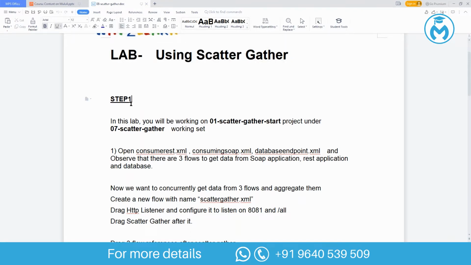Basically it's a router. So step one, I have clearly given a step-by-step process here, and by the time you reach this document, you have definitely gone through my session and the video. You have a fair knowledge of the concept. So how to practice? I already gave it step by step here. So in this lab, you will be working on a particular project.